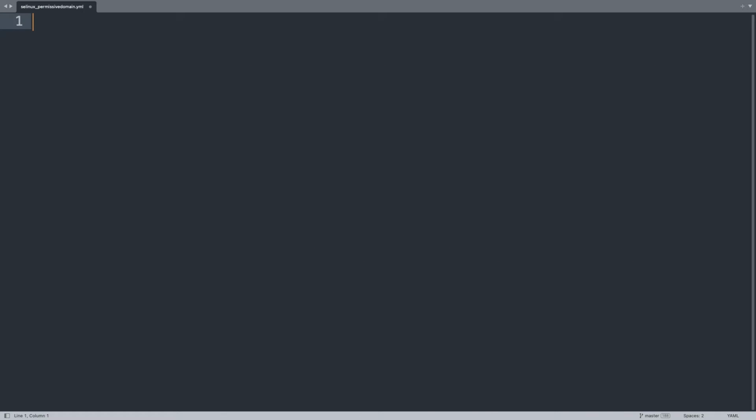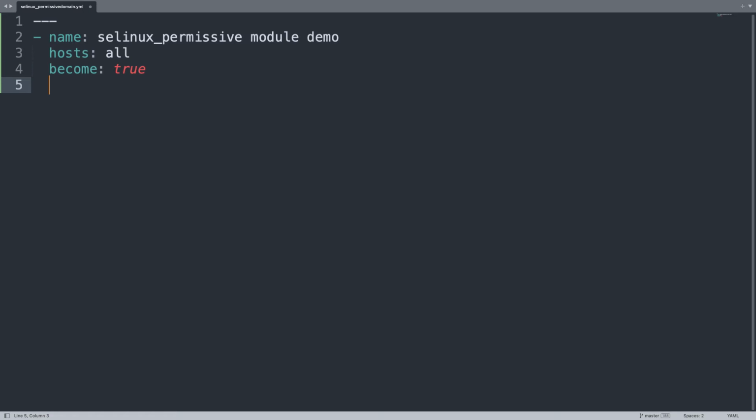Welcome to my editor. I will show you one simple playbook to enable permissive domain for HTTPD. First of all, let's begin our play with a name, selinux_permissive module demo. That is going to be executed against hosts all of my inventory. Then I'm going to set become true because all the actions need to be executed by root, so I need a privilege escalation. Let me go to the tasks section.